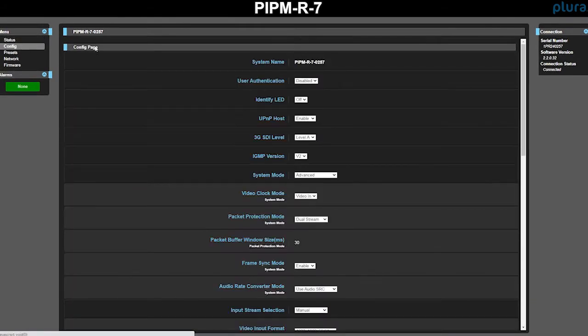Why don't we go to the config? Obviously, the system name is changeable. You can simply call it anything you want based on your status and configuration within your network. User authentication, if you want to have login password protected. Identify LED: we have LEDs on the back of the monitor that will give you identification of the status of each input and so forth. You can turn that on and off as well.